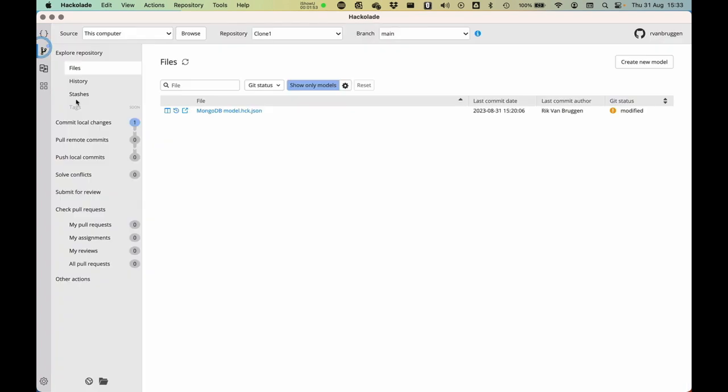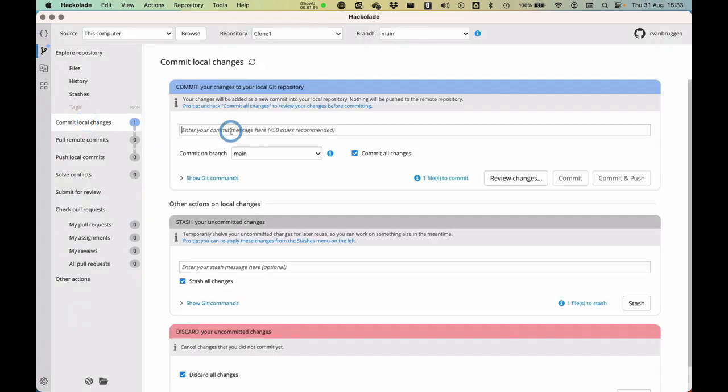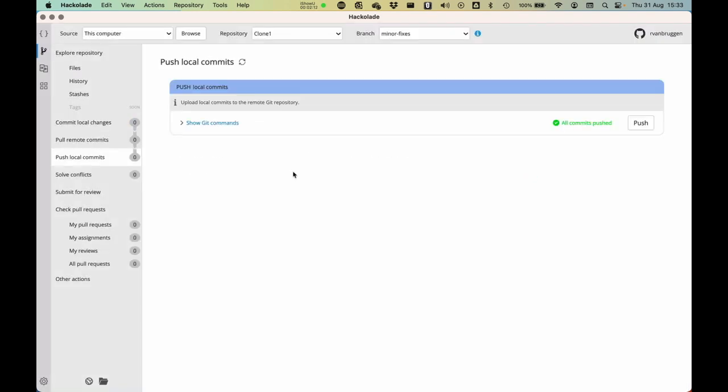What we'll do next is commit this, adding the description, but instead of committing and pushing it to the main, we're going to add it to the minor fixes branch. So we need to create that branch first, and now I've committed it there. Still need to push it there. You see that the branch is now selected at the top. So now I have this minor fix, the description to the collection, added to the minor fixes branch.